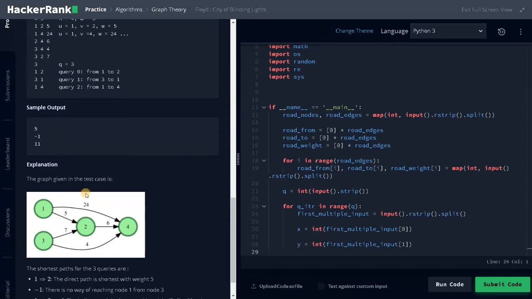That's how the query results work. So we have to create a distance matrix for all the nodes and return the corresponding distances for each query.